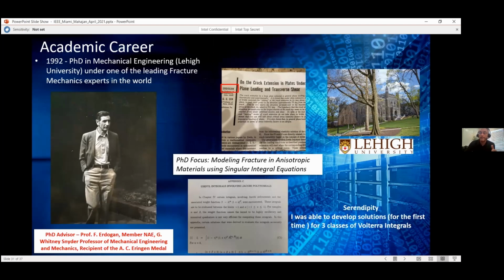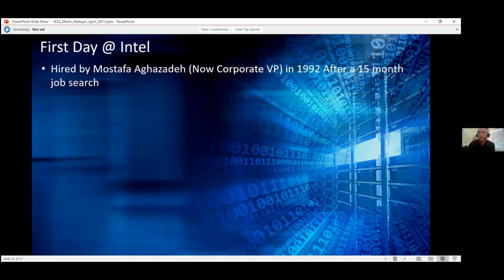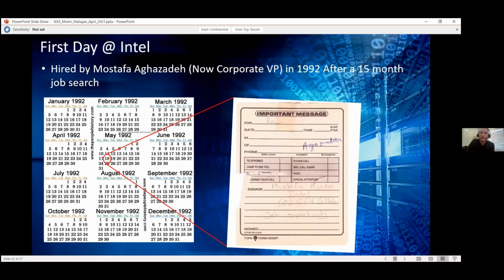While doing that, I discovered ways of solving some integrals which had not been solved before. So I was deep into this space. It is a surprise somebody offered me a job. But I was offered a job in 1992 by a person who's now a fairly significant person in Intel's hierarchy. He wrote to me and offered me a job, and I started at Intel on May 18th, 1992. So next month I'll complete 29 years at Intel.